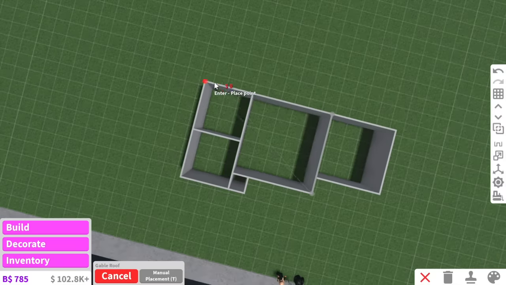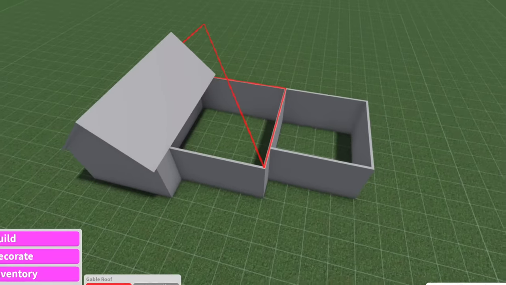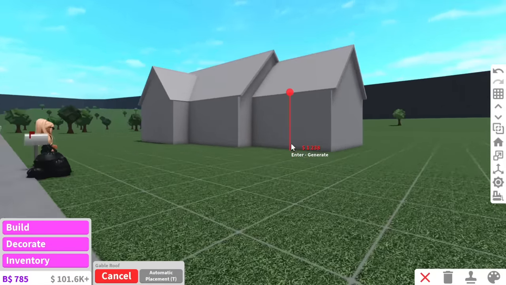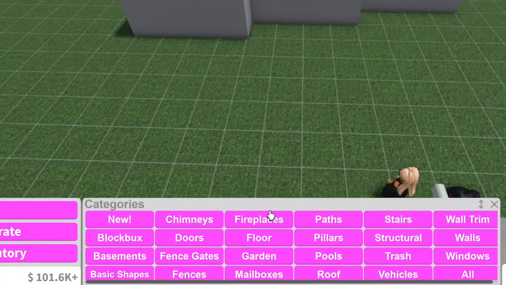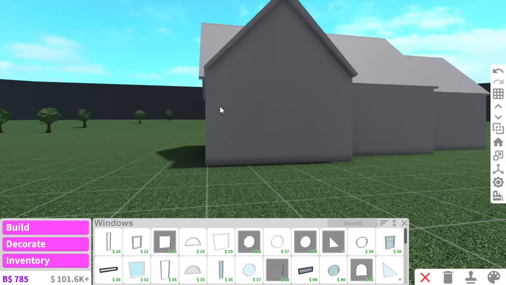I swear, placing roofs in BLOXBURG is so difficult sometimes. Why is it not listening to me? Okay, just like that. That's a cute little layout to work with, I think. Now here's where the fun begins. If this wasn't a starter home, I would add pillars and make it very, very detailed.